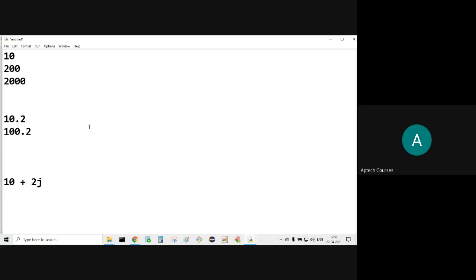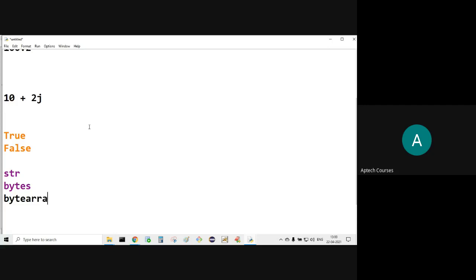Then we have bool type, that is boolean type. We have true and false. Then we have str type, string type. Simply we say it as str type. Then we have bytes type. Then we have bytearray type. Then we have range. Range is also a type.